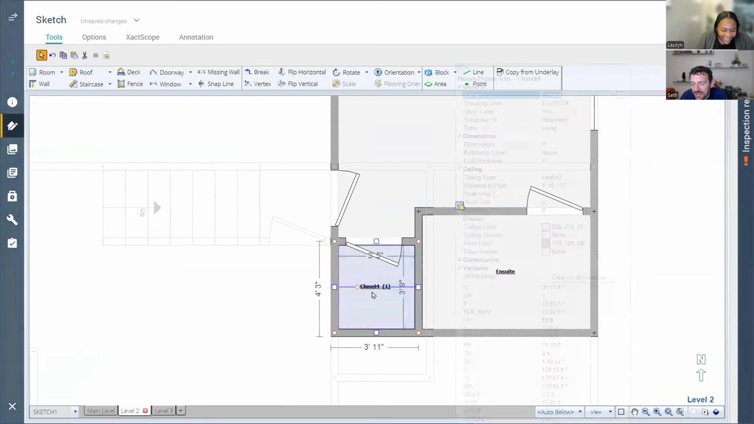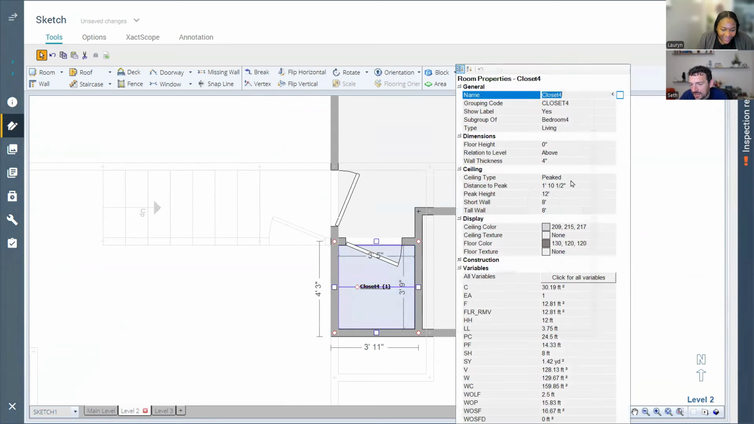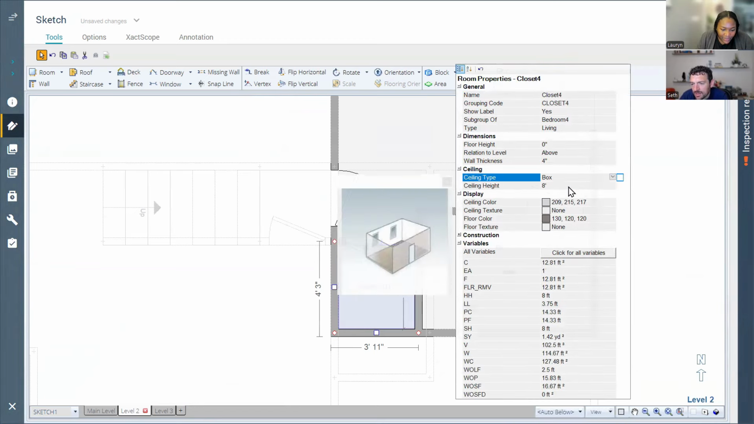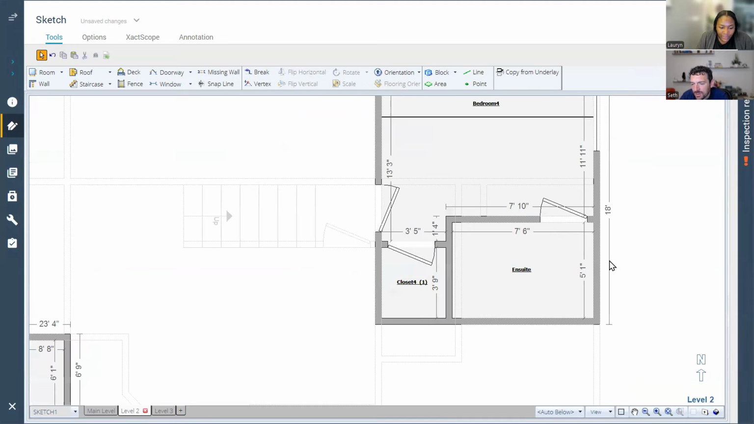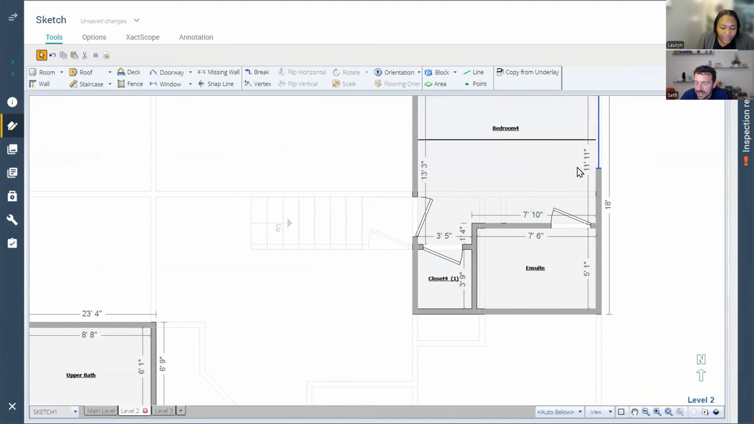And go ahead into that properties and just change that back into a regular box ceiling. Okay, yeah, did it perfect. Oh, it only changed the closet. Good. Yes.